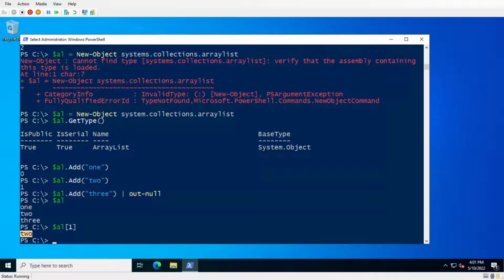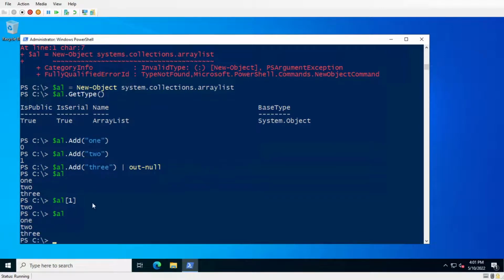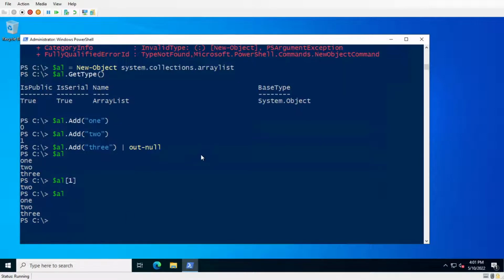But typically, when we're putting things into arrays or an array list, it's typically just one object going in there. So, for instance, if I look at $AL, it's just a bunch of strings in here. That's typically what you find in a lot of the variables that we tend to create on our own. A lot of arrays or array lists that we create on our own.